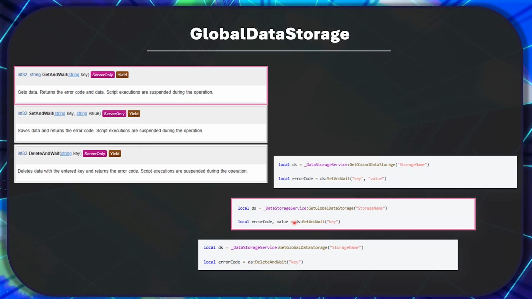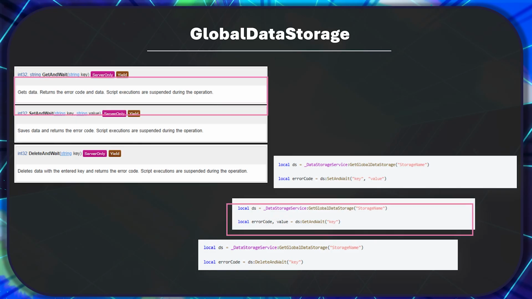We'll again get the global data storage from the DataStorageService and use the GetAndWait method to retrieve our data. This time we return two values: first, the error code for any error that was returned. If it exists, it will be 0 if successful, and second, the value that we just retrieved.